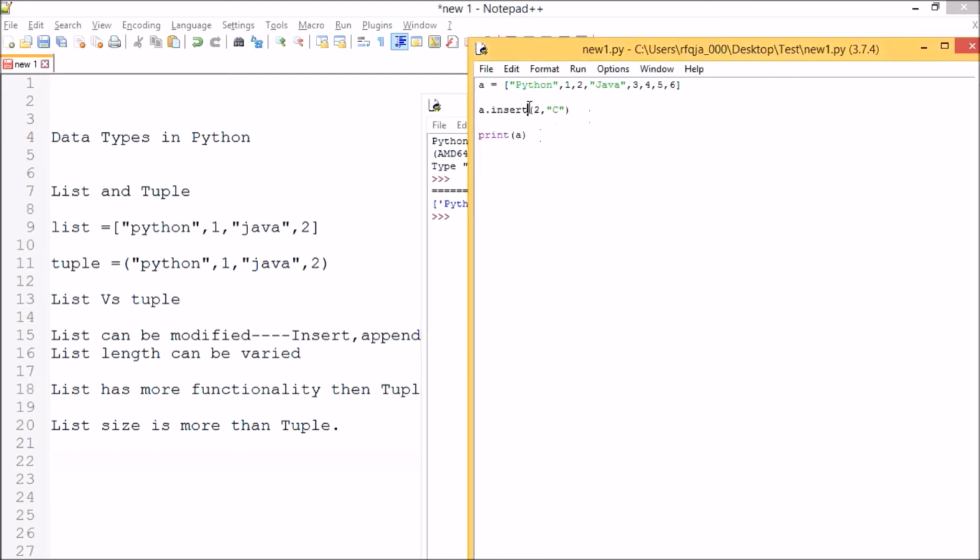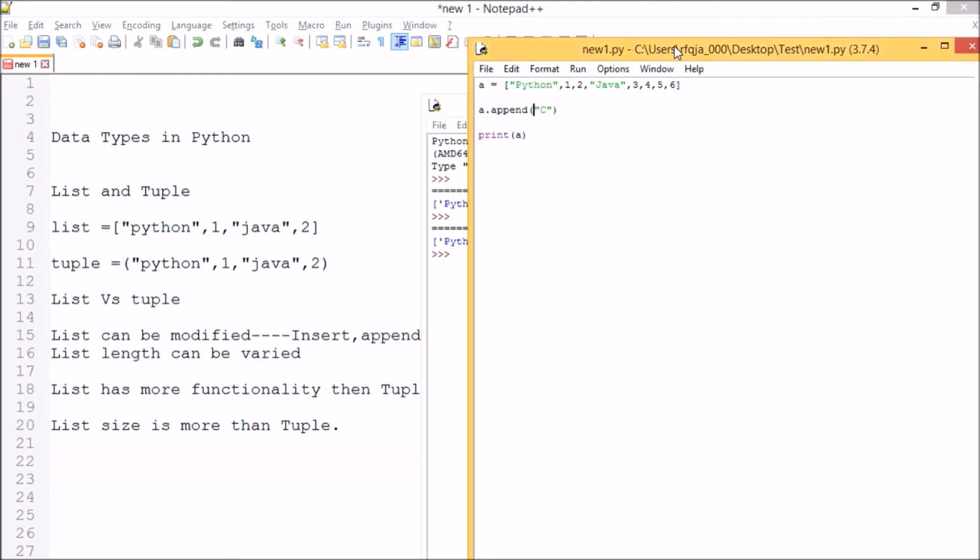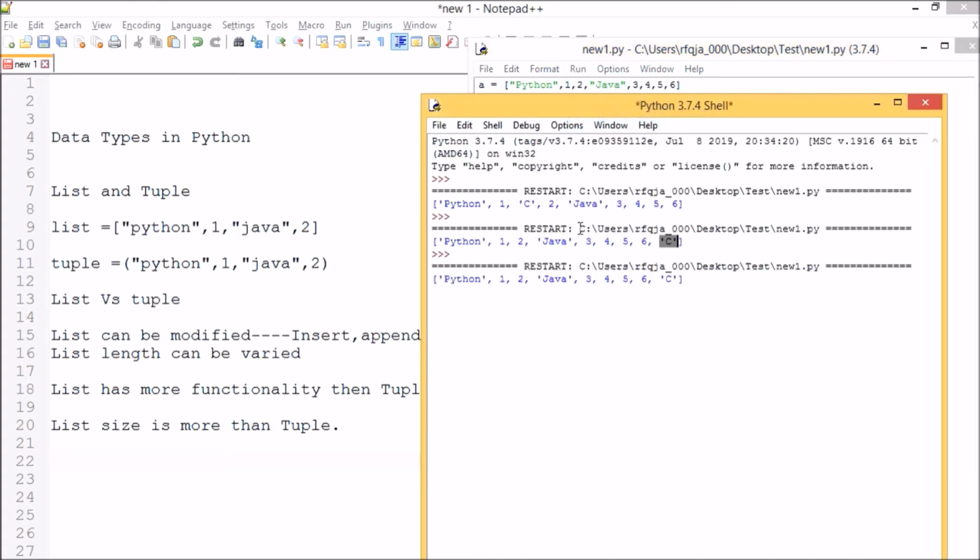Now we'll go with append. For append we don't need an index. See here, it is appending at the last. The same way we can go for extend. It is also going to be extending the list.